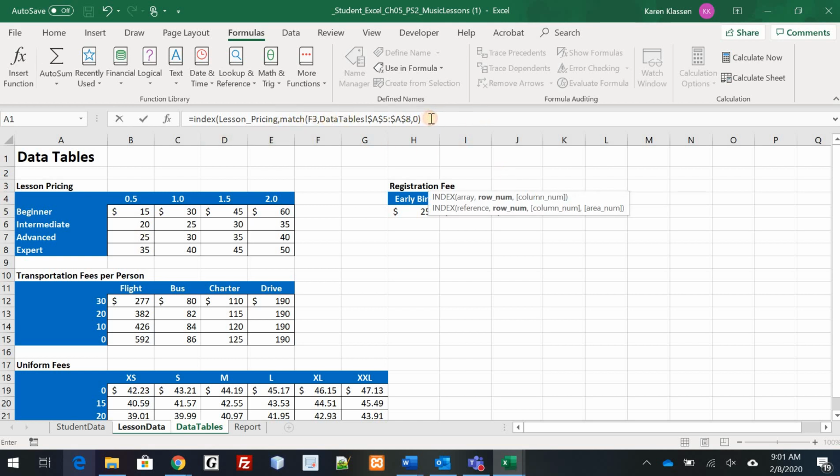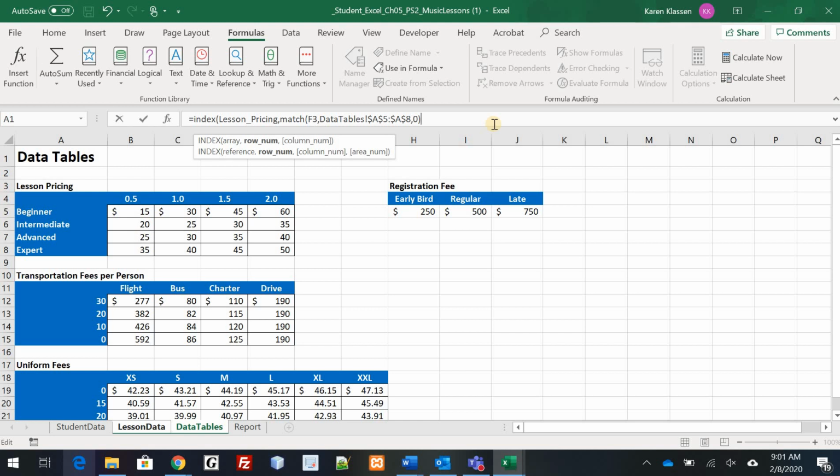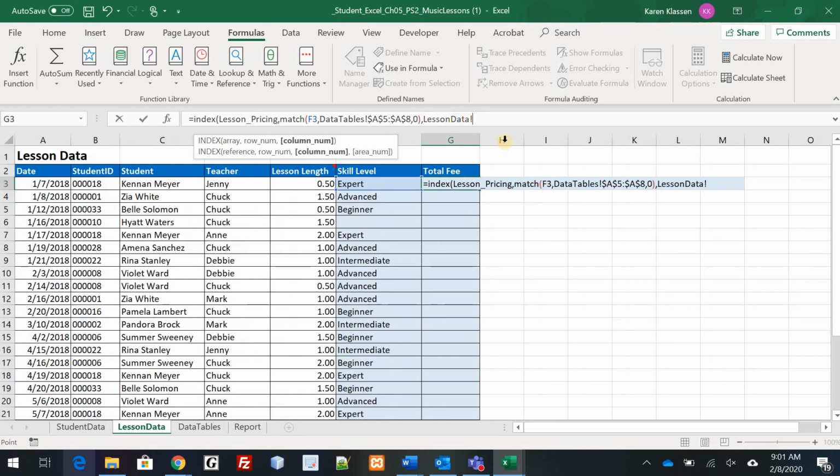So I'm closing my MATCH. All right, so now I'm going to hit the comma. Now I need to know how many columns to come across. Again, I don't know because it changes. Okay, so I'm going to jump back to my lesson data, take that off, and type in MATCH. I'm going to look up their length. I'm going to take that off too. Okay, and we're going to look at their length across the top.